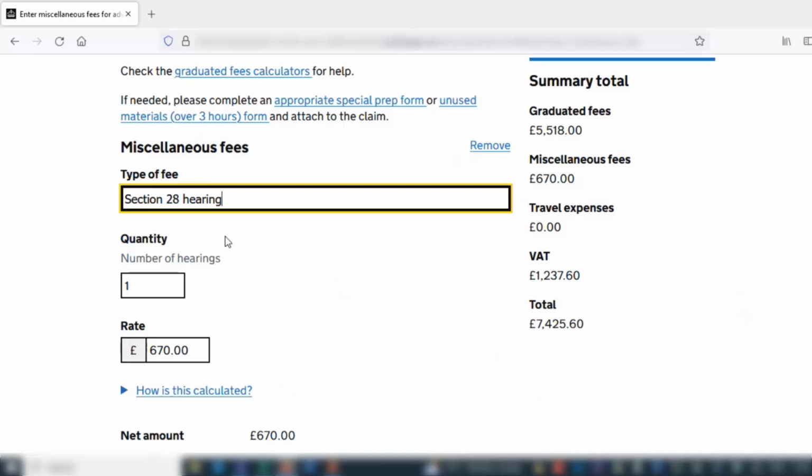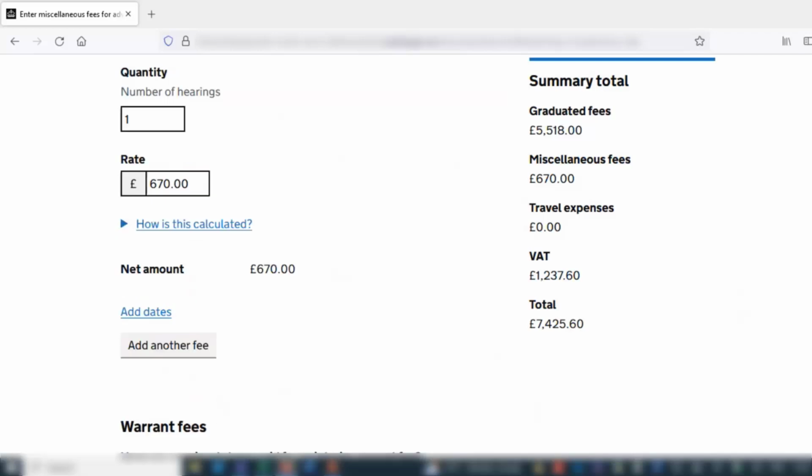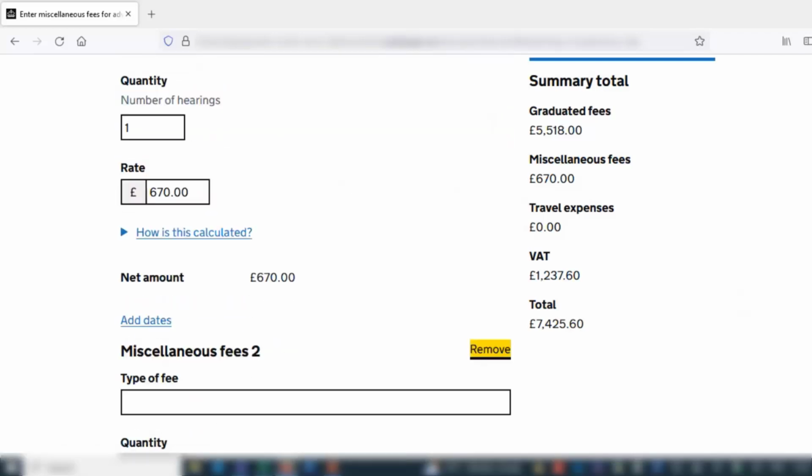For claims that are after the 1st of February 2023, we have a fee for rep orders from the 1st of February 2023 to the 15th of November 2023, which will be payable at £670 plus VAT. If, however, your representation order is dated on or after the 16th of November 2023, that fee increases to £1,000. So that fee is payable per case, one per case, for any case where a Section 28 hearing takes place. So we have that fee now on here. We're going to just add a few more fees as well.